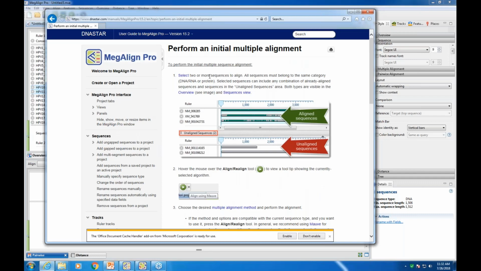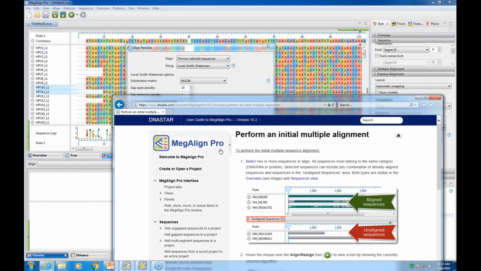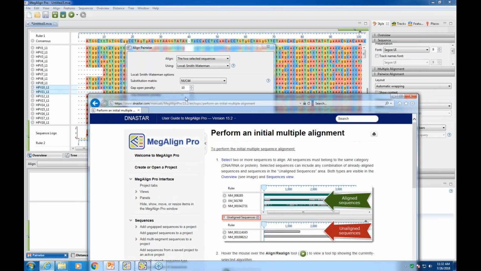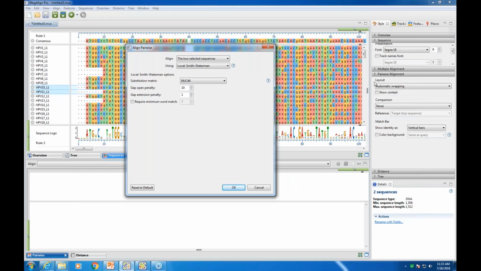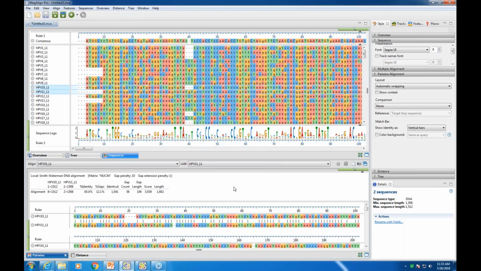So it's really a nice way to help learn to use the software and learn more information about the features in the software. And you'll see this now in MegAlign Pro and also SeqBuilder Pro. Eventually, all the DNASTAR applications will have this new format of help, which is really tremendous. So these help icons lead us to contextual help on those specific topics.